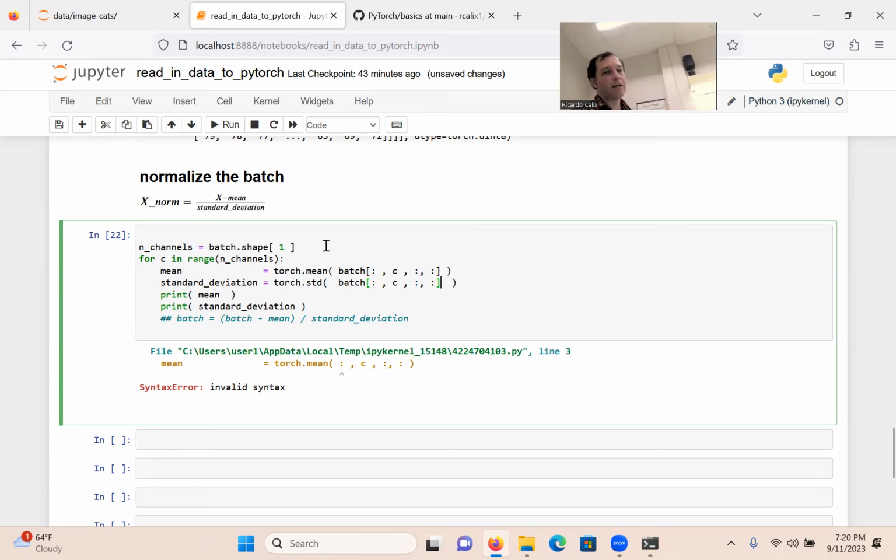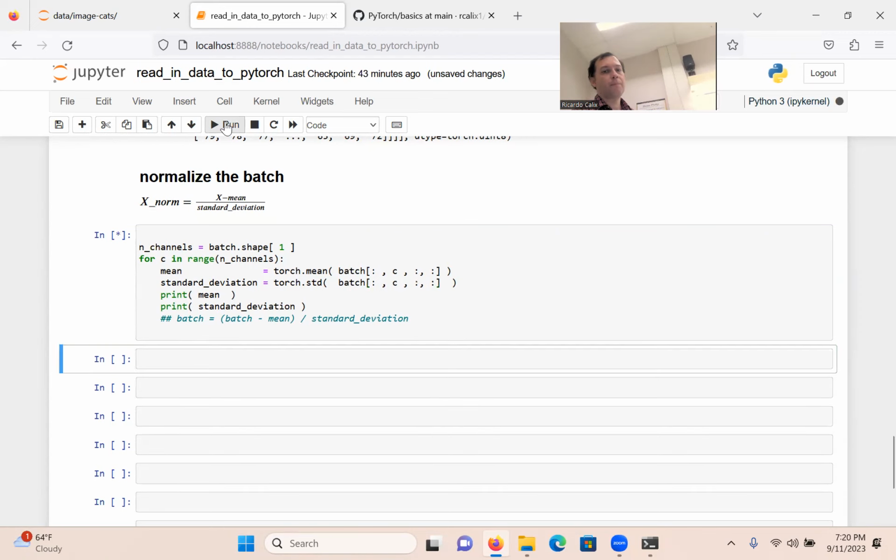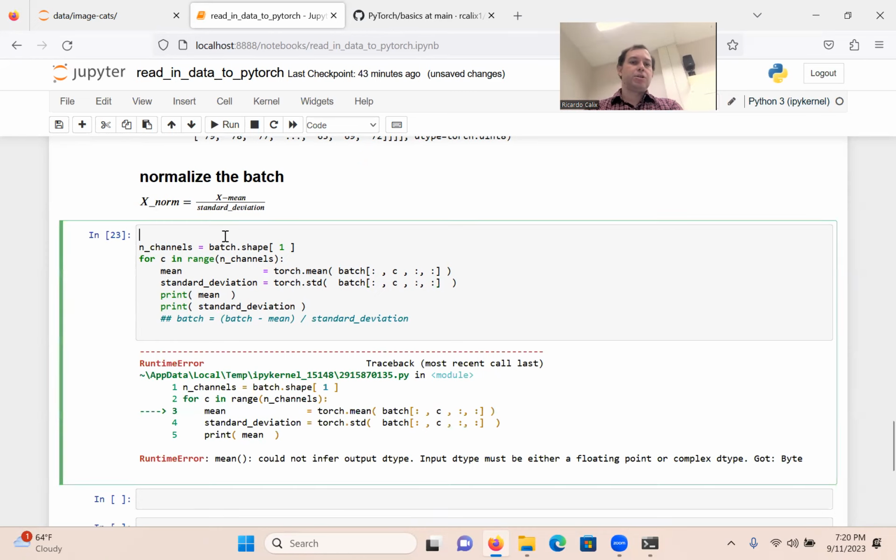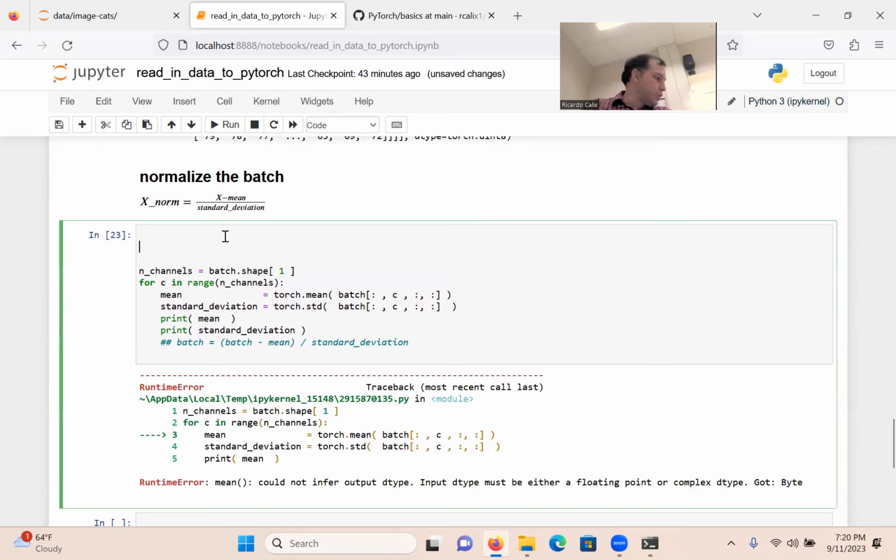All right. So now let's try it again. Okay. Oh, this error, yeah, it's because they're integer and I want to do a mean operation. So to solve it, just do batch equal batch dot float. These little errors, I mean, you gotta watch out for.